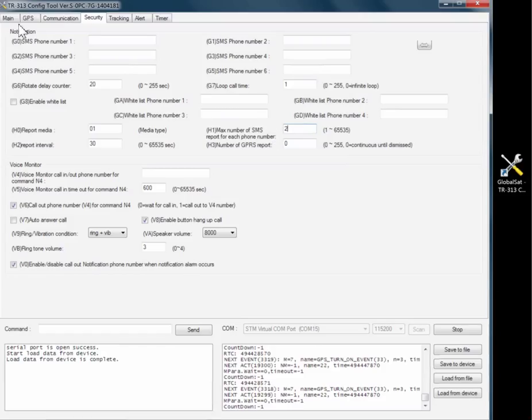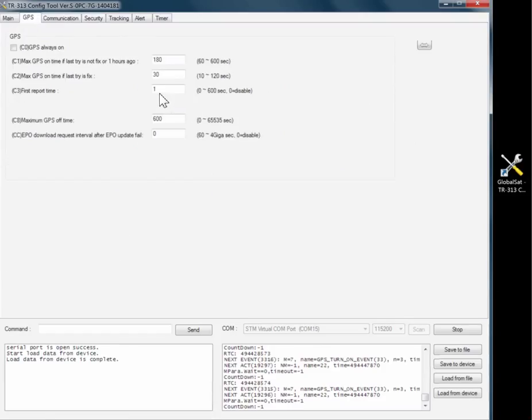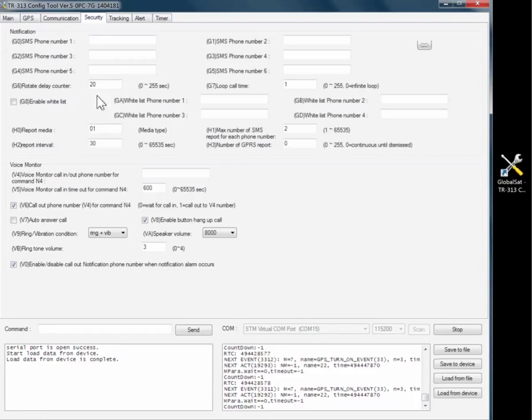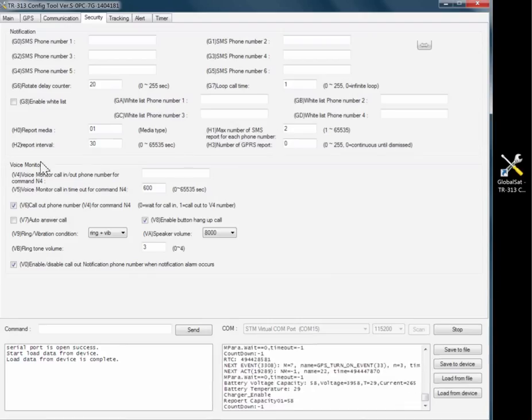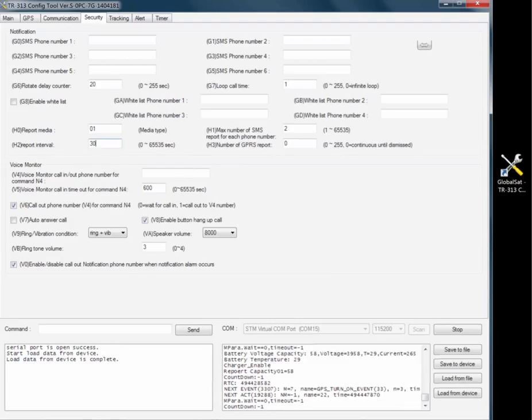If you had it set for 2, then the advantage in doing that might be this. Let's suppose, for example, you had 1 second here where the report is going to come in after 1 second. Well, what you could do is, if you're going to have 2 reports, you could have the report interval be something like, let's say, 60 seconds. So the first report comes in almost right after the SOS button is pushed. Well, the second report is going to come a minute later.